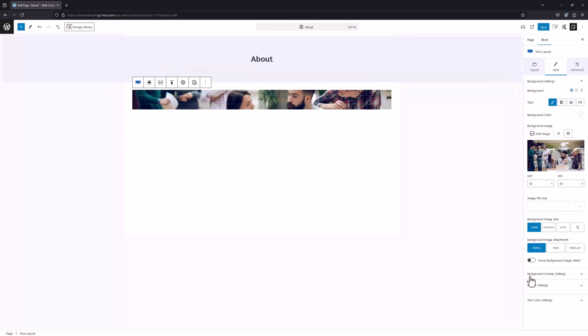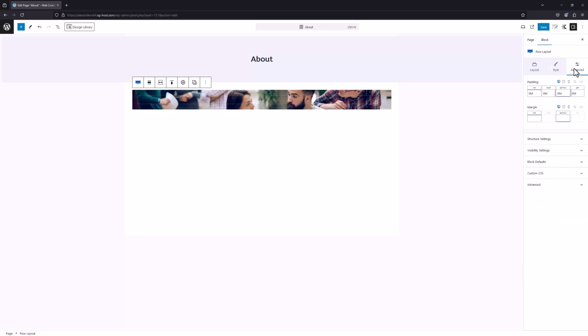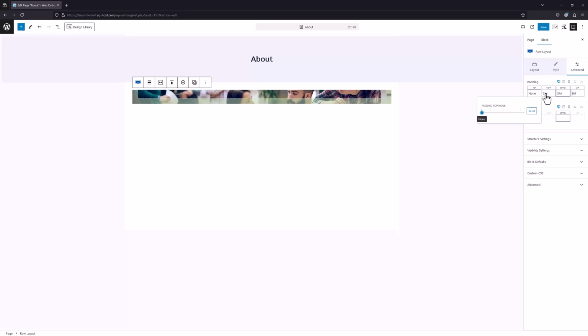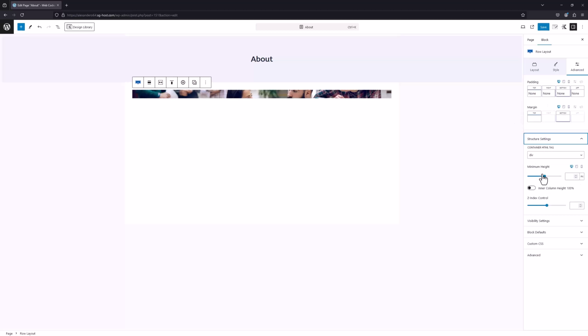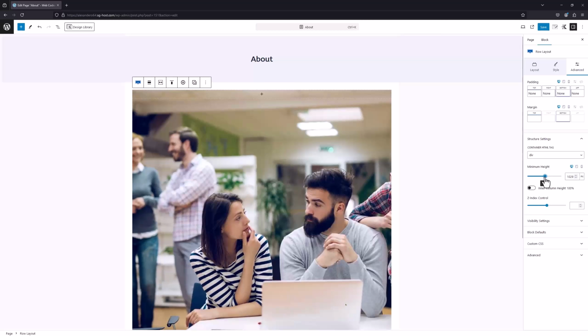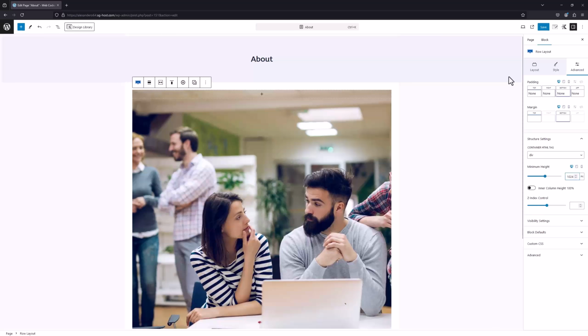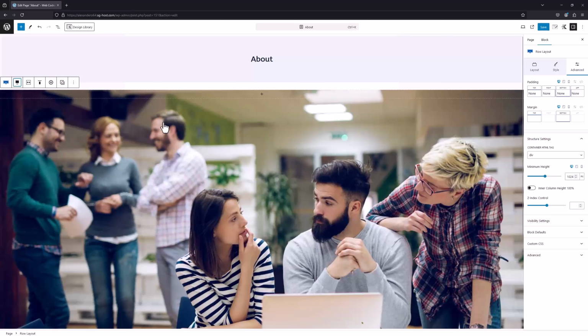Let's select that. And image file size, I'm going to go with full size. The image size set to cover, that's perfectly fine. The image attachment set to scroll. However, under advanced, I'm going to first of all remove all the patterns. We don't need any patterns at all for a background image. So remove all of that. However, for the structure settings, I'm going to set a minimum height here to about 1024 pixels.